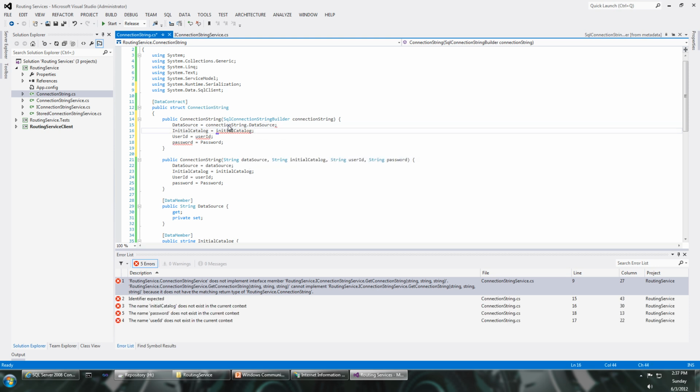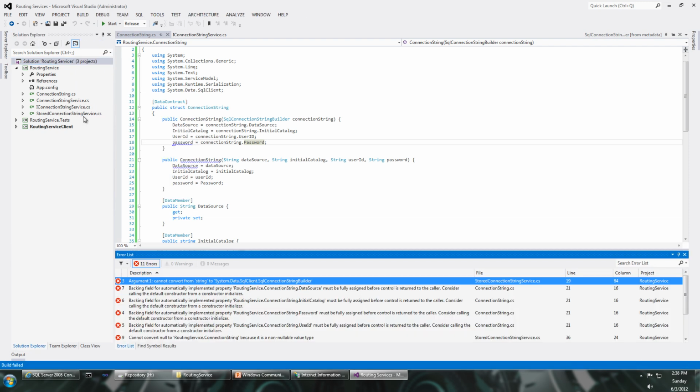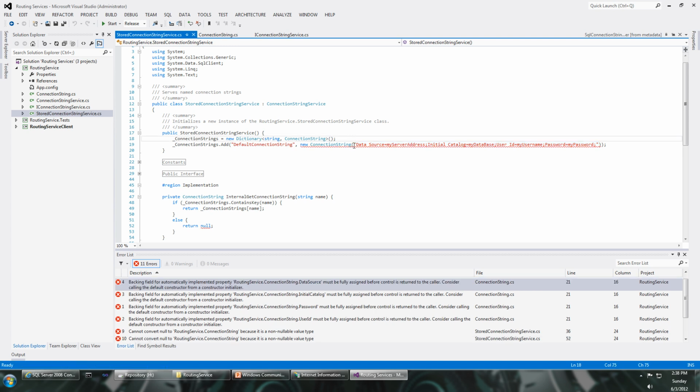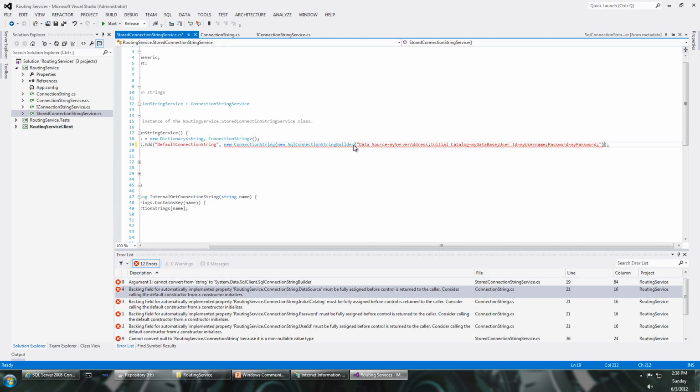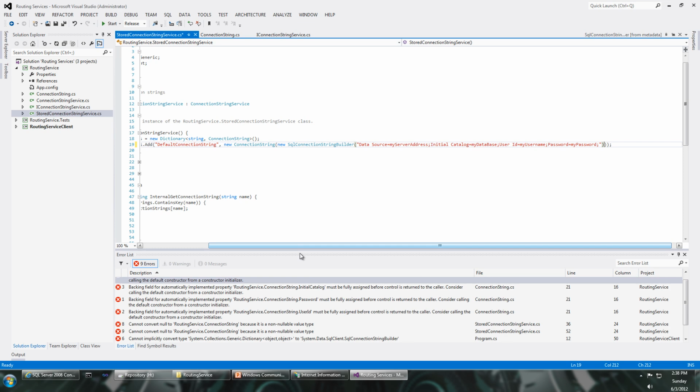data source, connection string initial catalog, user ID, and then lastly connection string password. Okay, let's build. And now we need to update some of our code. So this will be a new connection string builder. Close our parentheses.